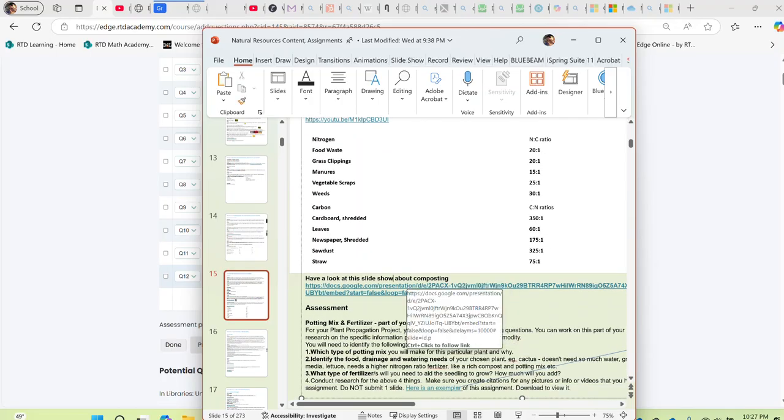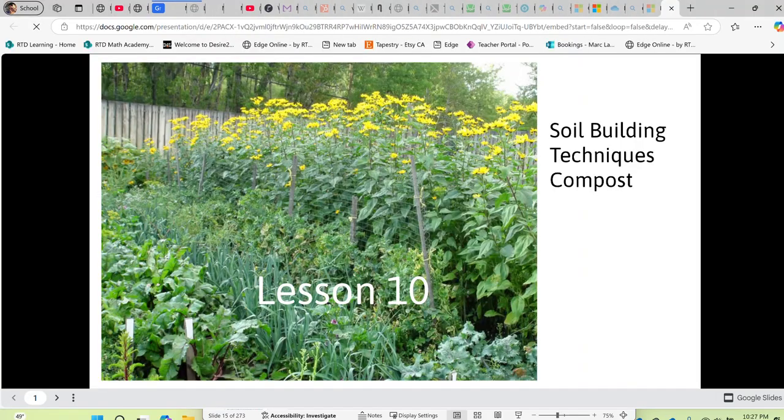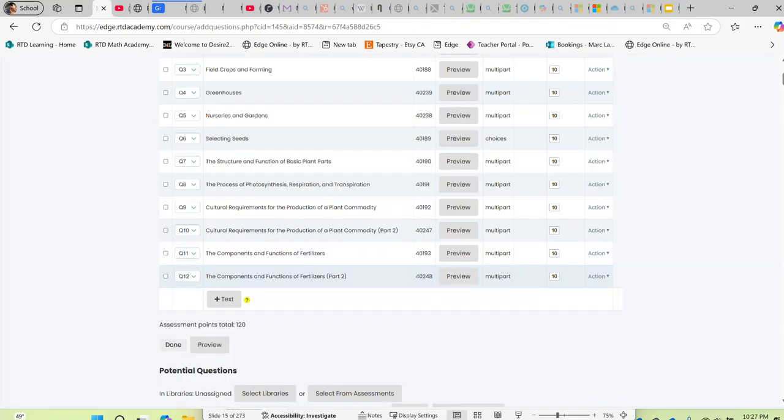Have a look at this slideshow about composting. What should we do with that? You know what? I think it'll be fine as is, because it's not inside. That'll open up for anyone. Yeah, yay, it does. Okay, great.